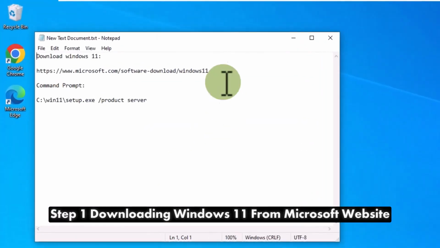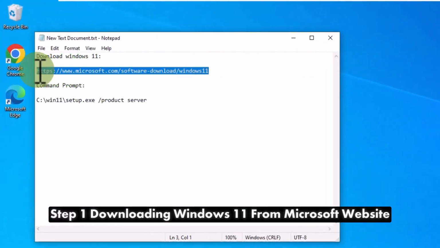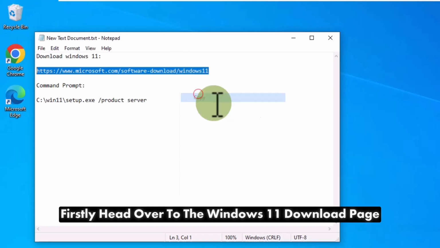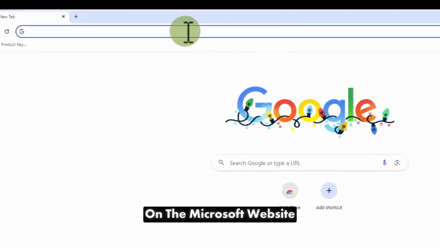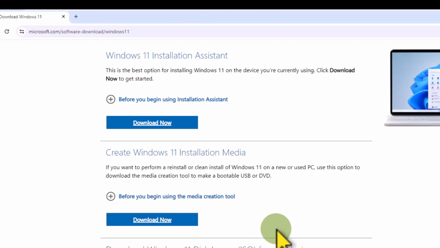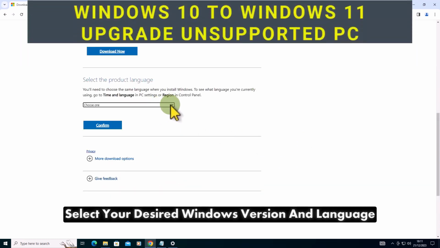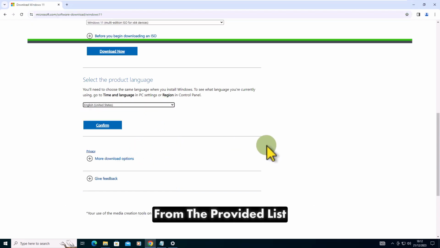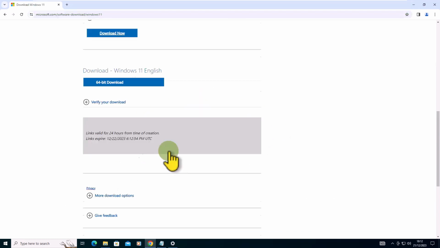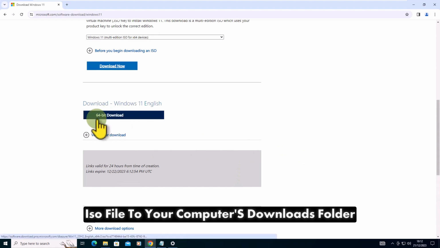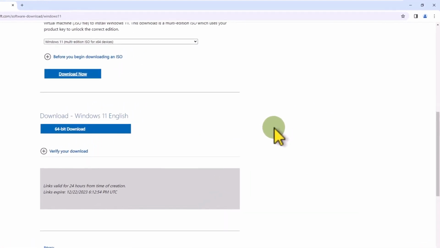Step 1. Downloading Windows 11 from the Microsoft website. Firstly, head over to the Windows 11 download page on the Microsoft website. Select your desired Windows version and language from the provided list. Download the ISO file to your computer's Downloads folder.